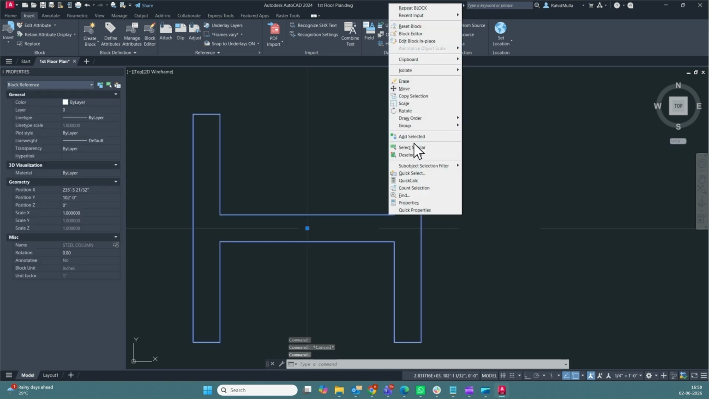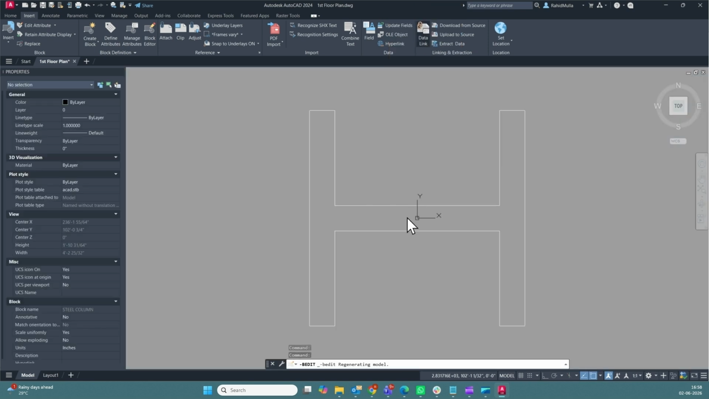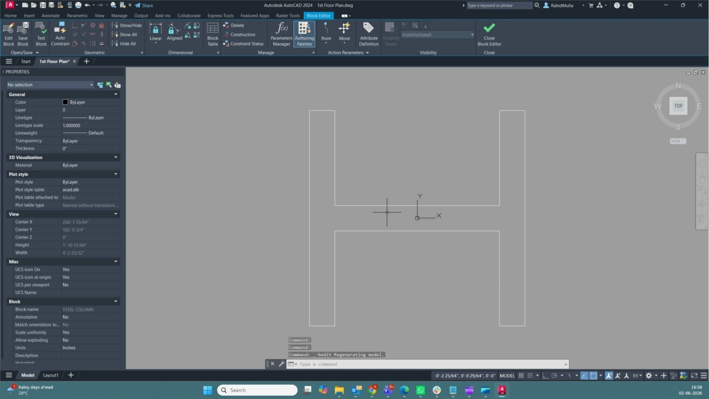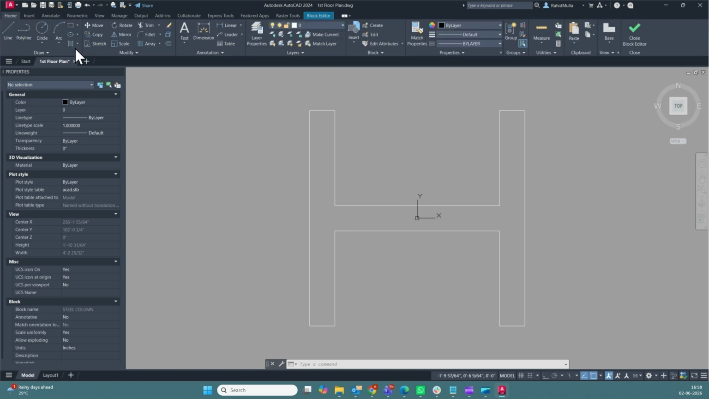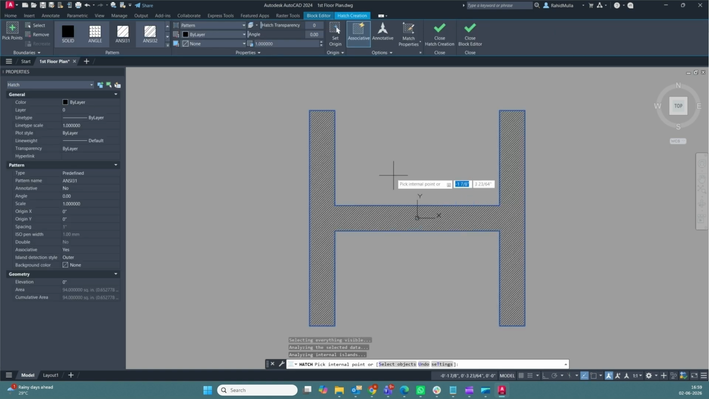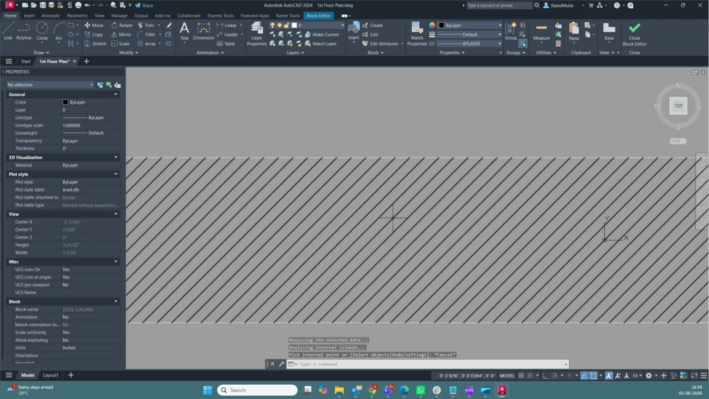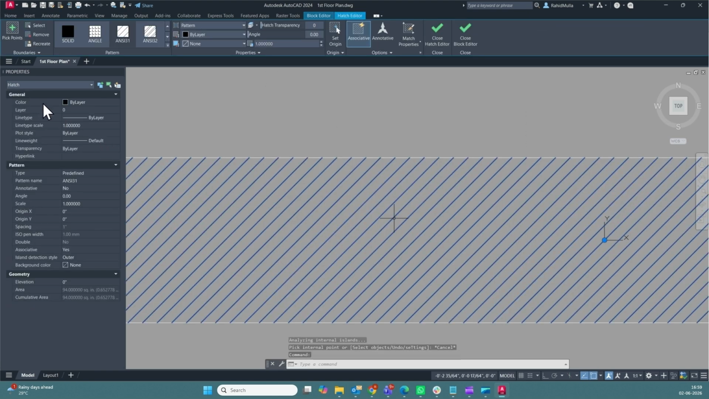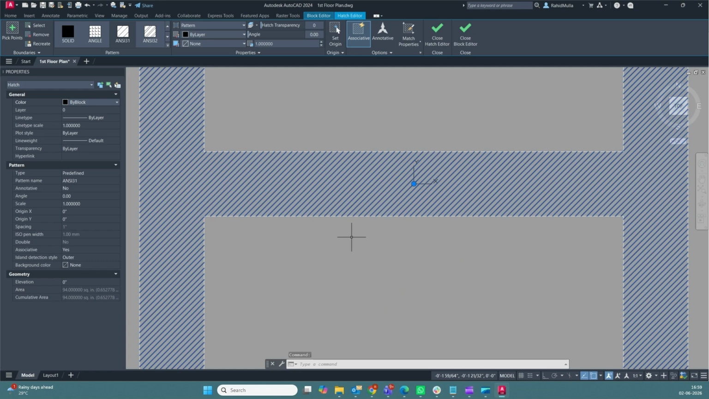And what will I do here? I will right click, and when I right click, I can go to the block editor. This block editor option will open this block in a new AutoCAD window, and I will not be able to see the surrounding elements here. So if I go to Home, and apply the hatch here, you can see the hatch has been applied, and if I select this hatch, AutoCAD has given the property of a layer to it. But I will set this to ByBlock.